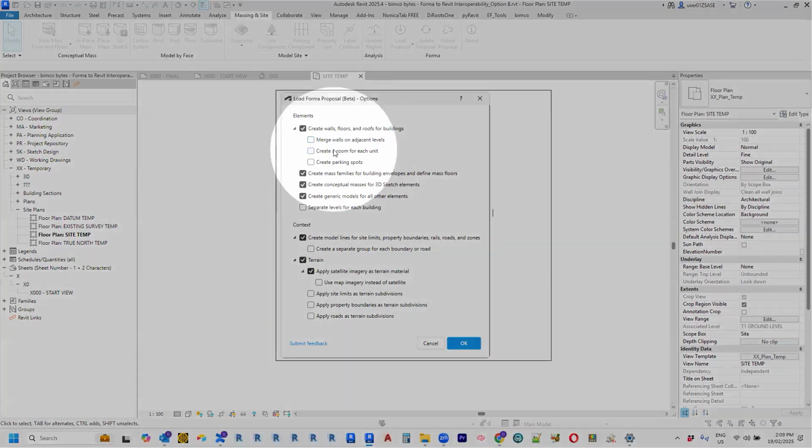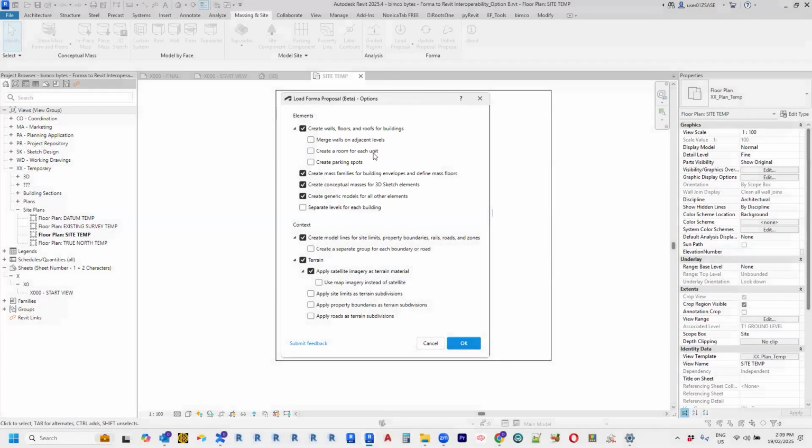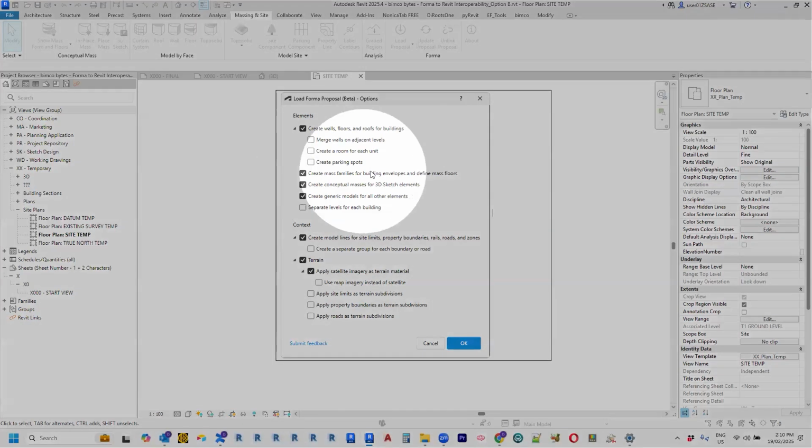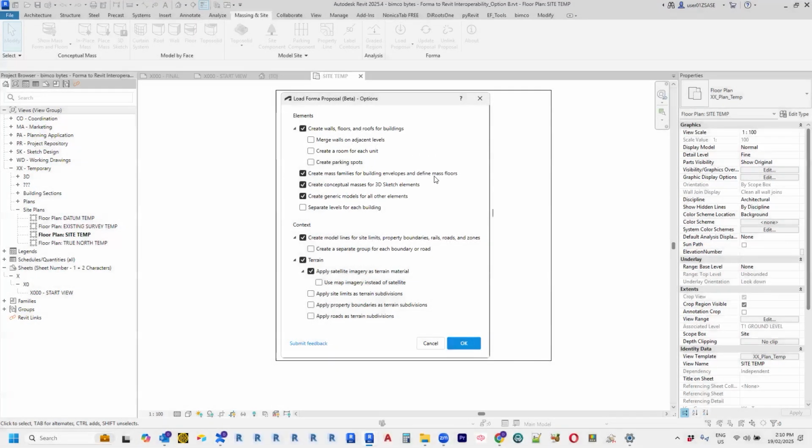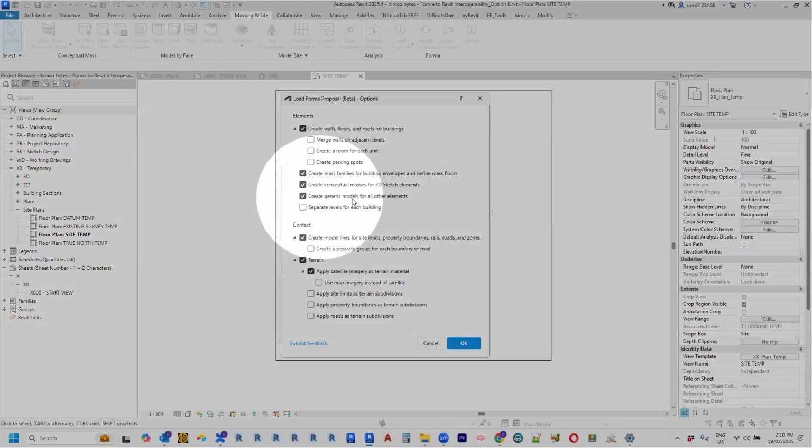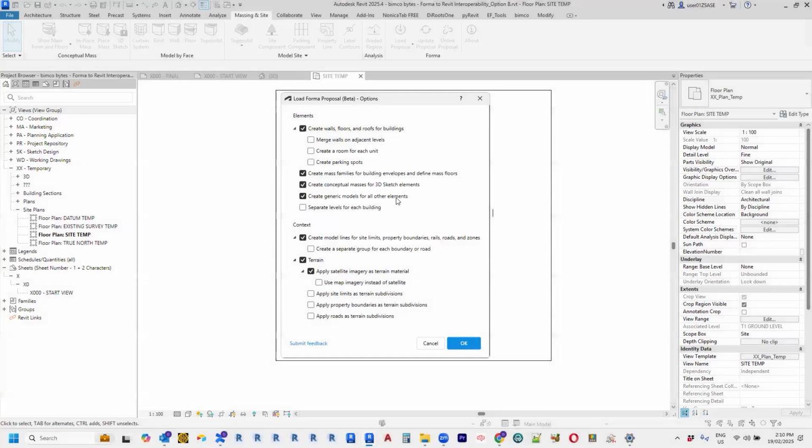You can also automatically generate rooms for each space that's been created inside of Forma, parking spots for where you've placed those, creating mass families for building envelopes. So where we've got our three-dimensional site limits, that'll be transferred into Revit masses in that case, and conceptual masses for 3D elements. Creating generic models for all other elements. So that's things like our trees and things like that that have been created in Forma. They'll be interpreted into generic models.